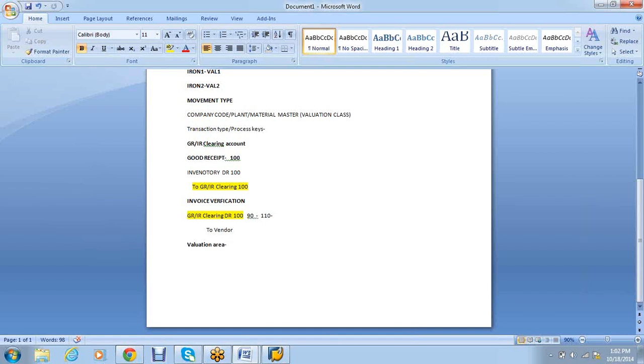So valuation area determines which level it has to be evaluated, either your plant level or your company code level. If your plant and company code are in the same place, we consider the company code, but it is always advisable to consider the plant. For example, in the future, if you have multiple plants, then you need not do much modification.